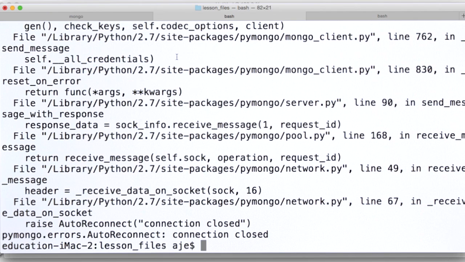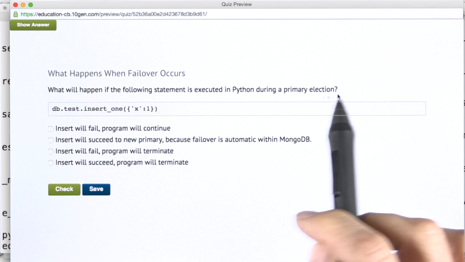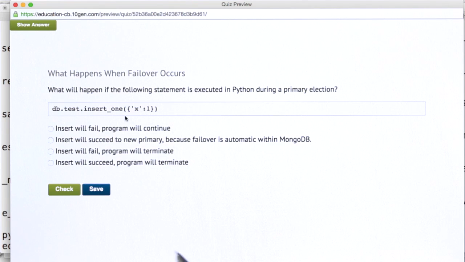All right, now it's time for a quiz. What will happen if the following statement is executed in Python during a primary election? Here's the statement. Insert will fail, program will continue. Insert will succeed to new primary because failover is automatic within MongoDB. Insert will fail, program will terminate. Or insert will succeed and program will terminate.